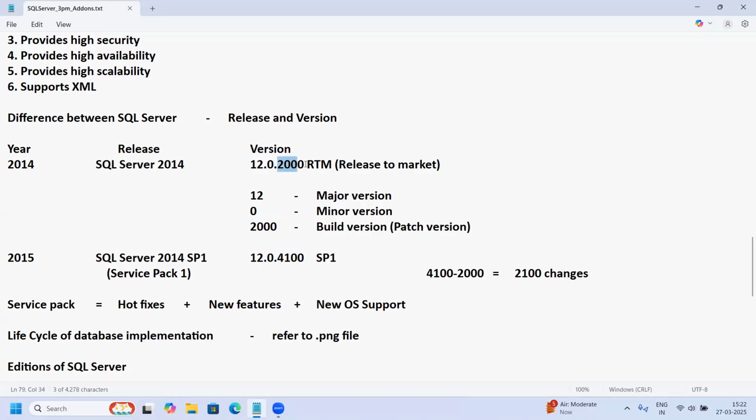4100 minus 2000, 2100 changes Microsoft has done from the release to market, from RTM to SP1. And in those 2100 changes, the issues of Lavanya, Joseph, Sai, and Shareef have been rectified. That is the concept we discussed yesterday in comparison of release and version.